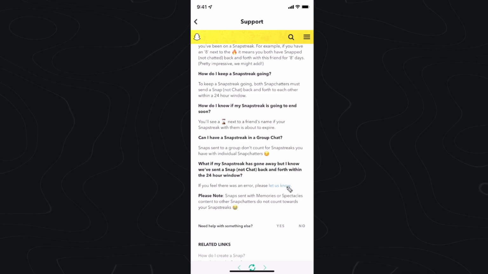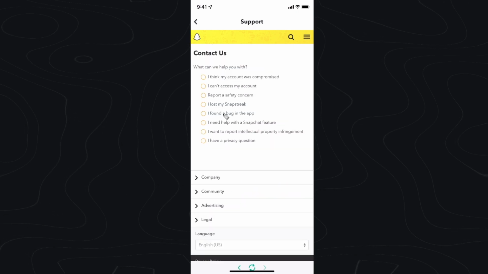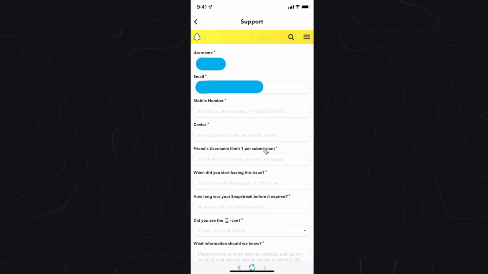If you go ahead and click on the let us know, you can select the option where it says I lost my Snap streak, and then you can scroll down, and basically what you can do is fill out this little form here. So basically your username, your email, your friend's username that you lost your streak with, and then enter in the rest of the details below.